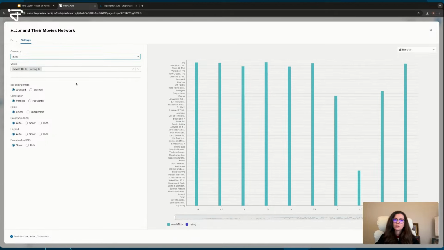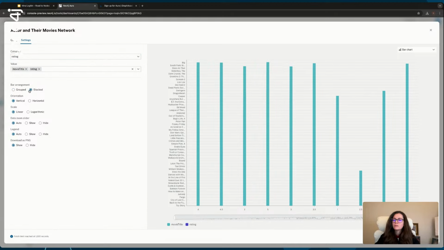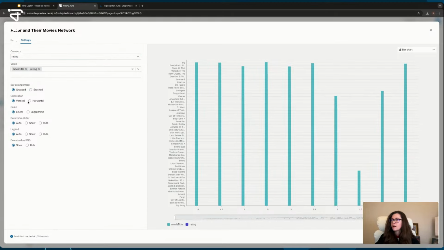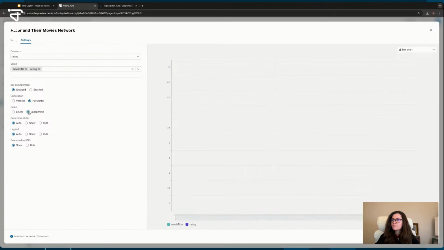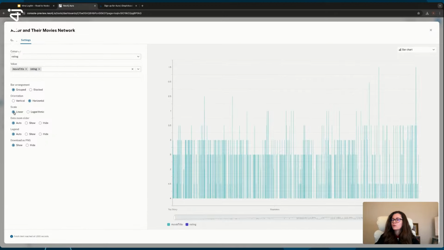Let's say I want per rating. You can go through the bar arrangement. They can be either vertical or horizontal. This is starting to look very busy. I don't want to look into the scale, but this is more for mathematical functions. And you can change the data zoom slider. You can also choose if you want to display the download part, so if you want to show or hide it. I'll keep it as show for now.